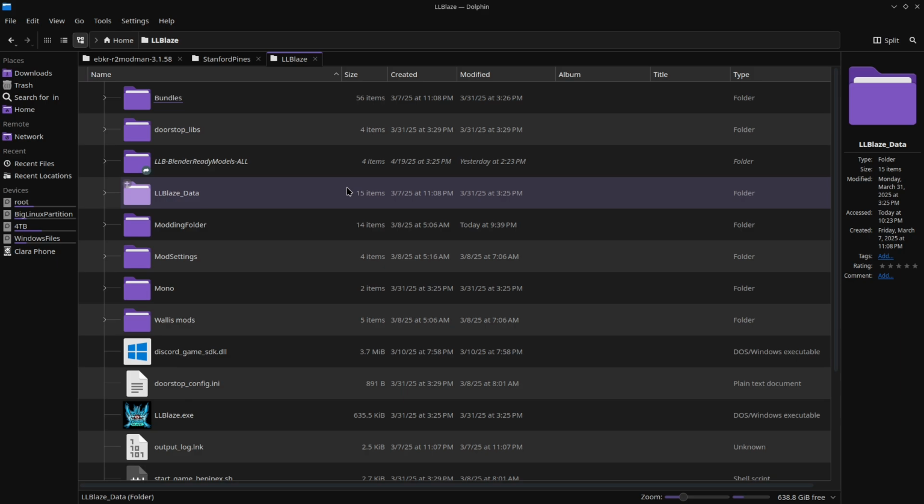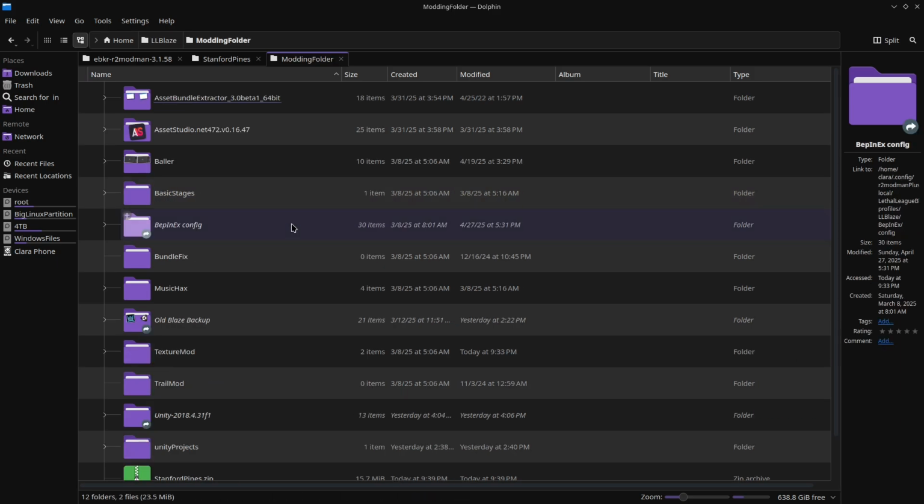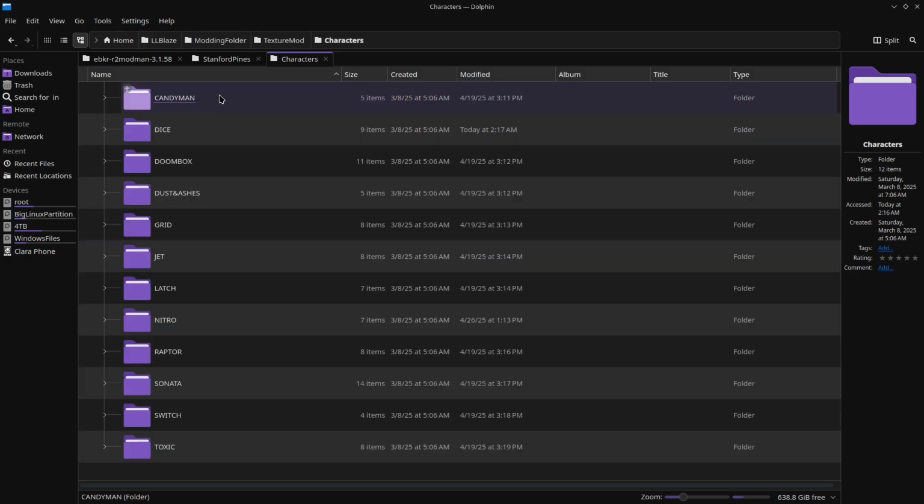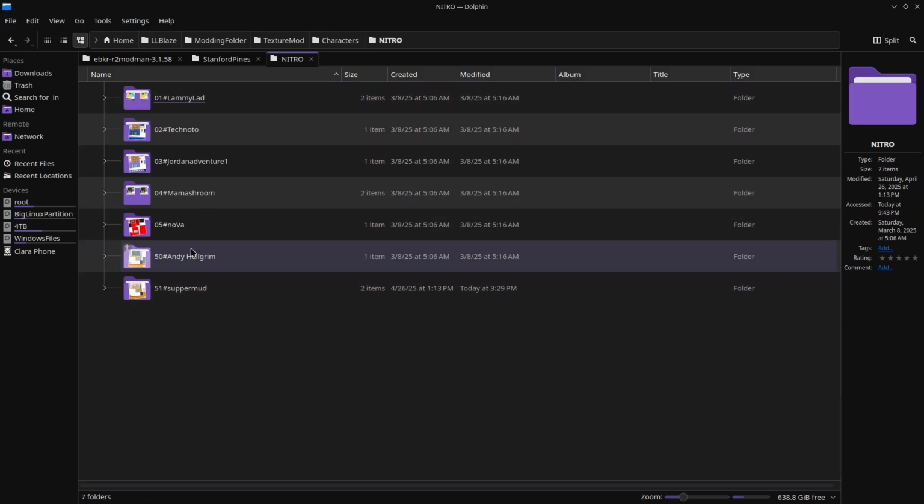TextureMod textures are installed by adding them to the respective character's folder inside the modding folder: TextureMod, characters, and the character's name. The naming scheme is a number followed by a pound symbol. This is what dictates the loading order of the characters in-game. I like to have alt model textures always load after the standard model textures, so I have them start at 50. Following the number is the creator's name.